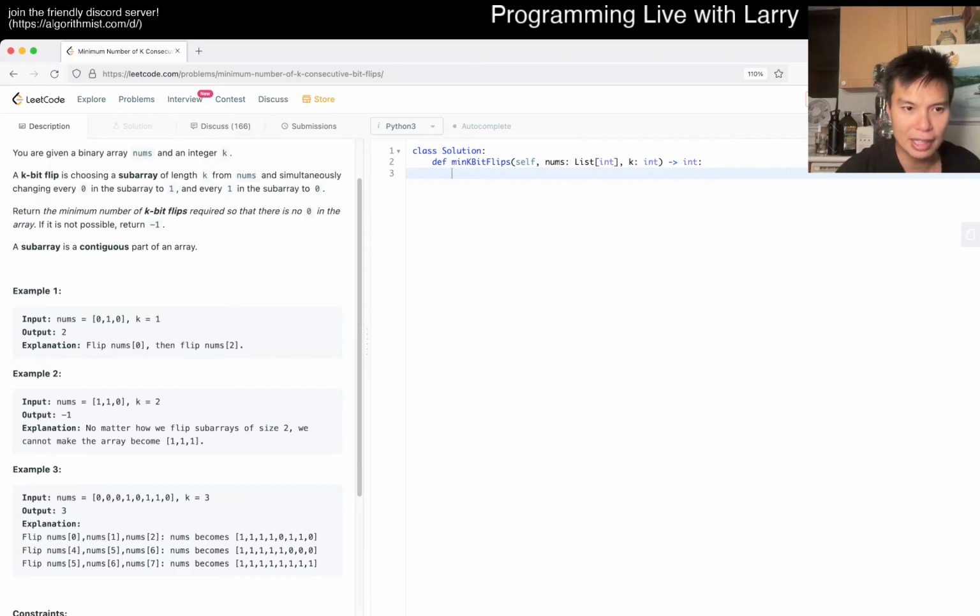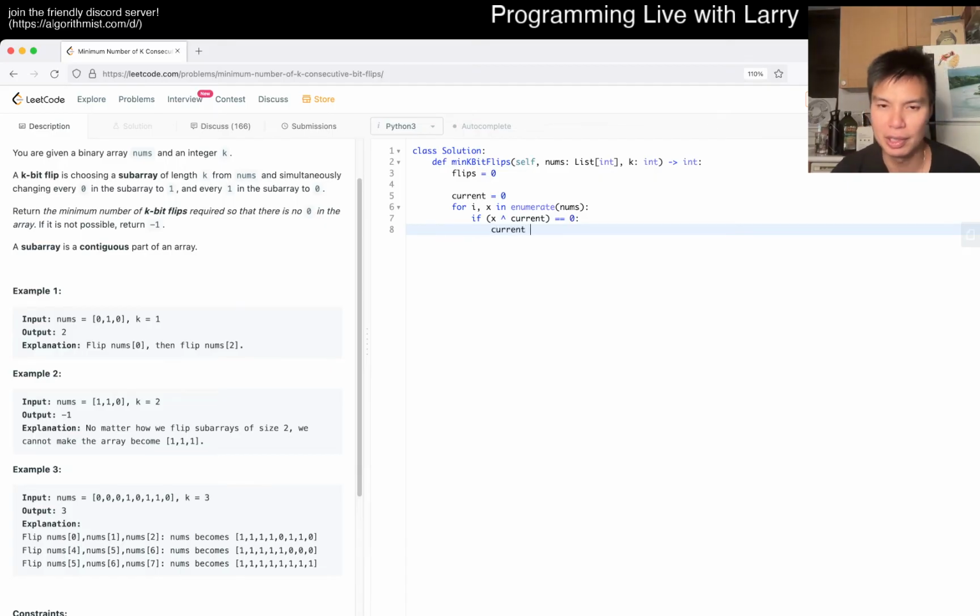So all right, so let's just say flips is equal to 0, and then maybe we have something like for i, x in enumerate nums. And then the idea here, and I'm trying to do it live, is that current is equal to 0, meaning no flips, say. So now if x is equal to 0 is the initial thing, meaning that if x is 0, we want to flip it. But we also want to do XOR current is equal to 0. This means that we flip the x bit from a 0 to a 1 or whatever, because this is the current modifier that we have. So if this is 0, then we actually want to flip the current one.